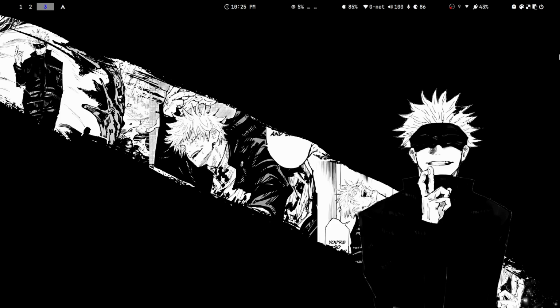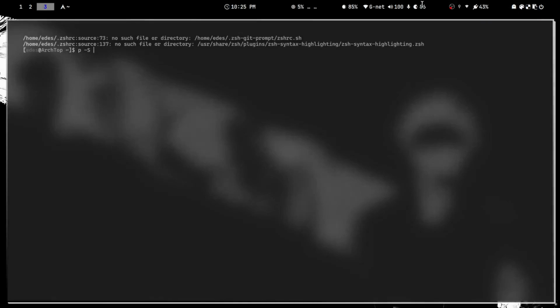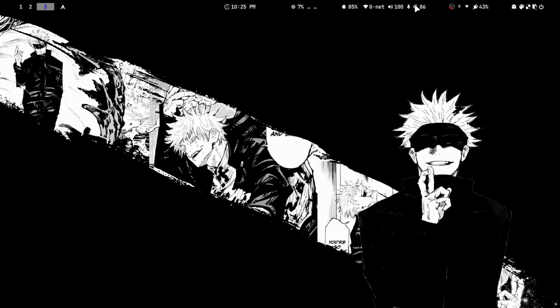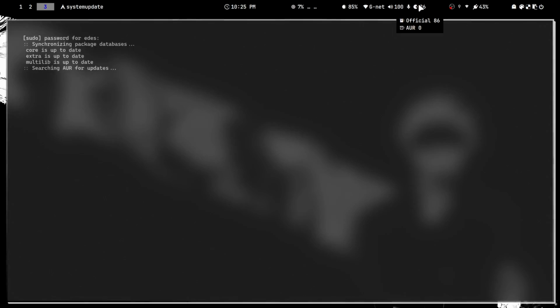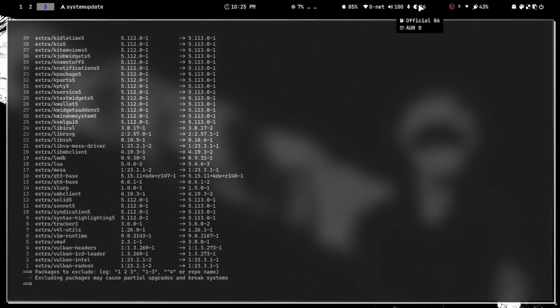And for example, here it shows Pac-Man. It shows the updates. I could just, oh wait, no way. If I just click on it. Wow, that's actually cool. And if I just click, it updates like that, system update.